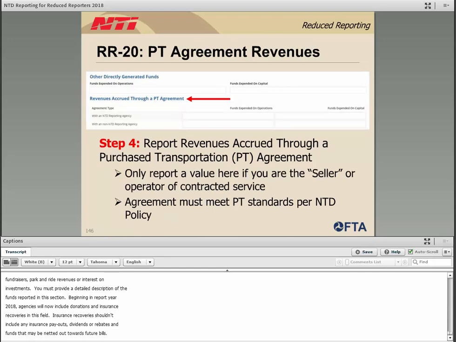The next section on the form is for PT agreement revenues, or revenues accrued through a purchase transportation agreement. You should only report a value in this field if your purchase transportation agreement meets NTD criteria for a full cost contract. This field is for revenues accrued by a seller of transportation services. This will not include passenger fares generated by this service.